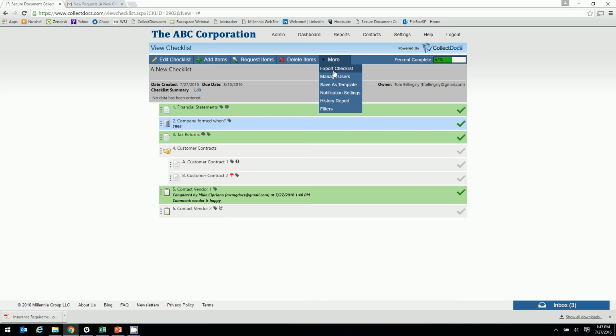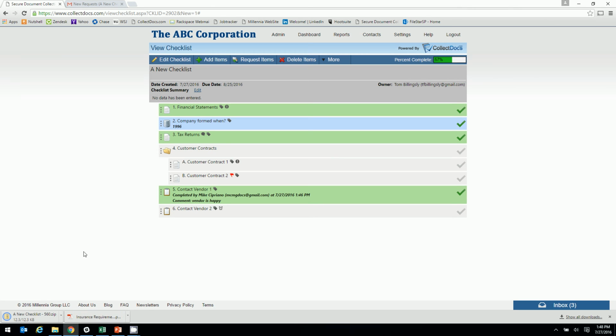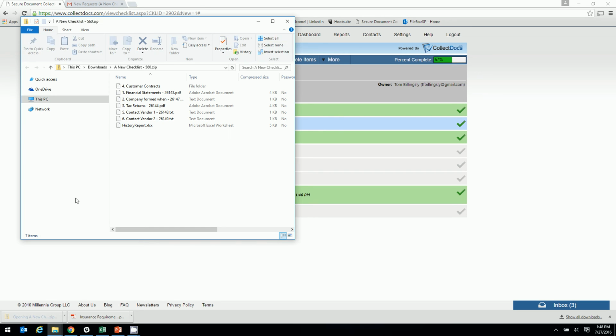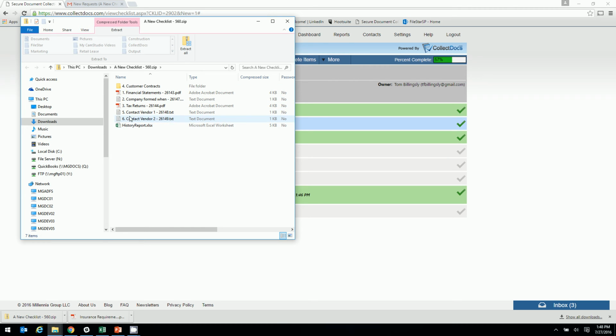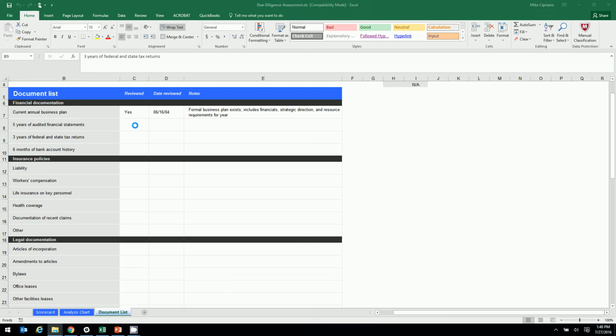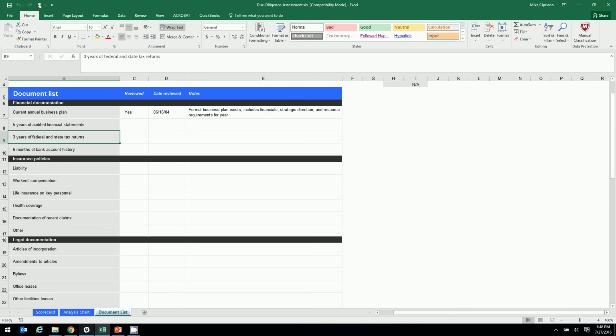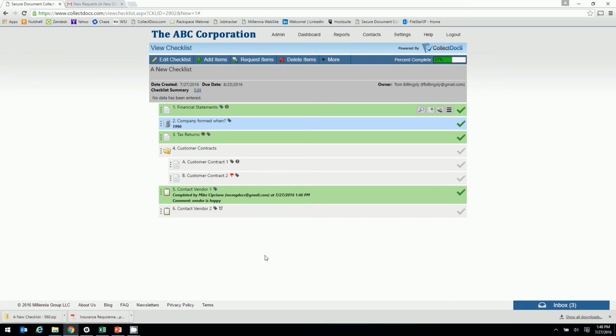You can also export this once it's complete, and you can export this in a variety of different fashions. But when you export it as a folder, it comes out with each checklist item, even if it was just a task or a data point, and you get a full history from when the checklist was created all the way to when it was exported, every action that was taken. So for compliance reasons, it's a very powerful method of tracking information.